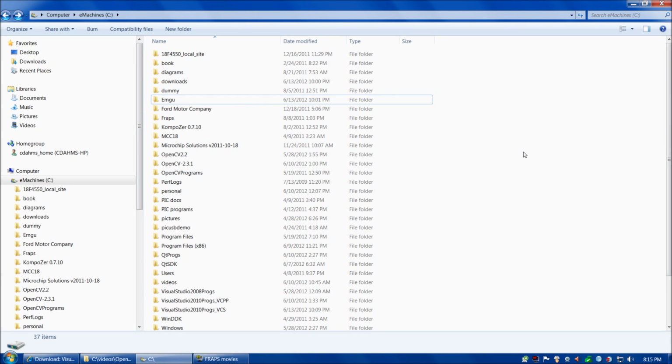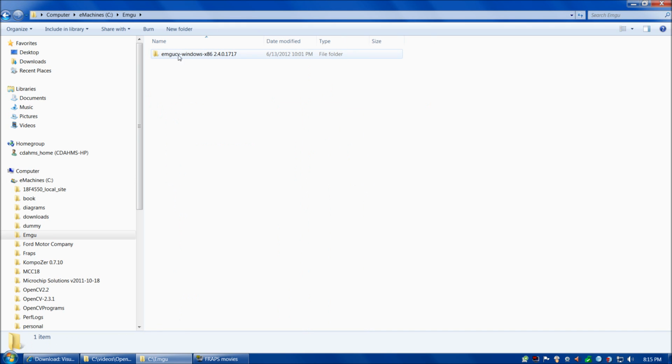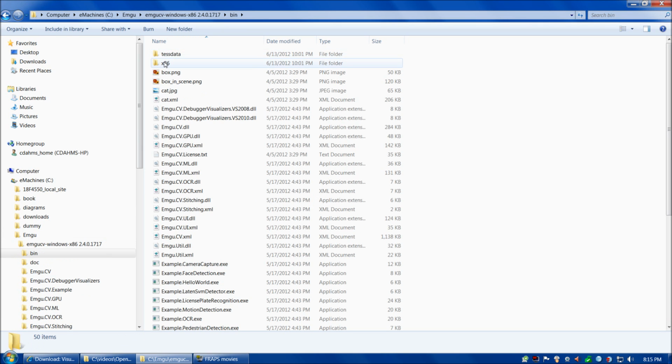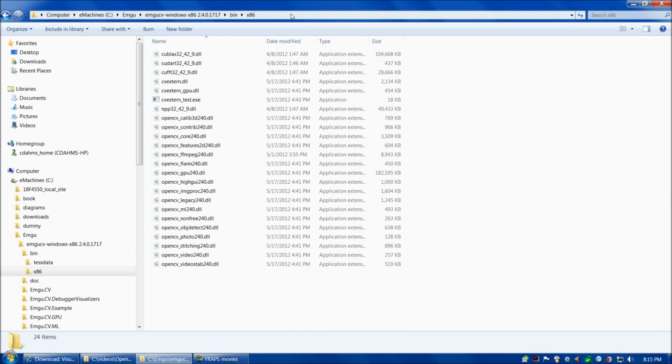Alrighty, so now our downloads and installs are done, and now we're going to add to our path variable. So if you stuck to the default installation directory, your install is going to be on the C drive, and then Emgu Windows x86 2.4.0.1717. And then what we're going to add to the path variable is going to be bin and then x86. So we can simply click up here, Control C to copy that.